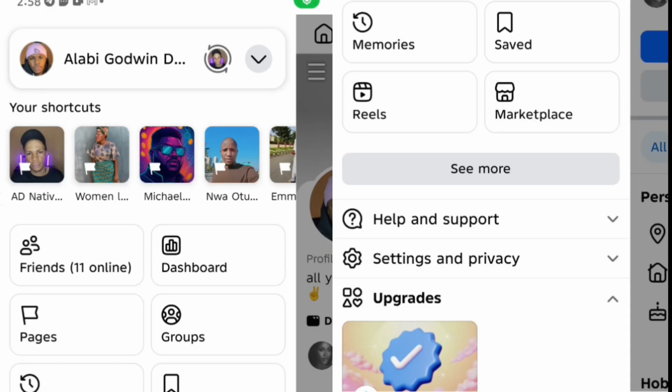So the first step to create your Facebook page is really simple. The first thing that you need to do is this. Since your new account cannot create a page, Facebook is not giving us any reason why. You need to look for somebody to help you to create this page on their profile.